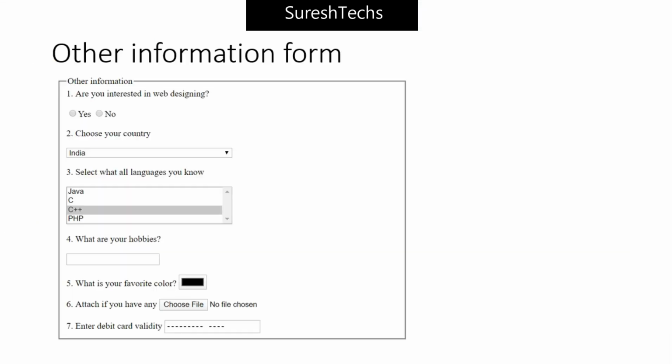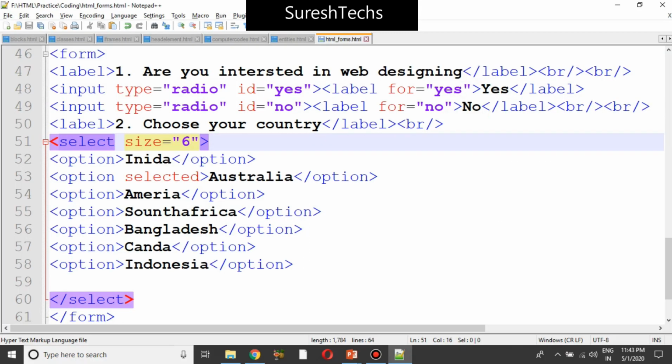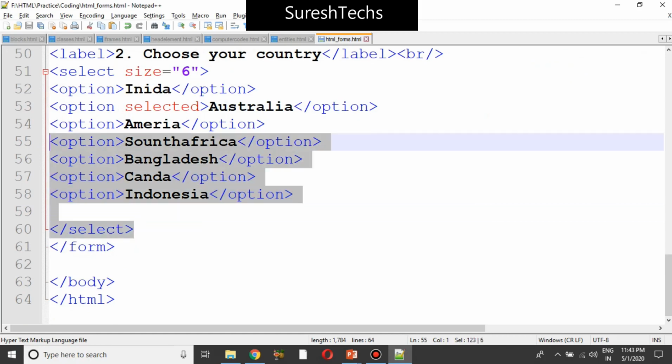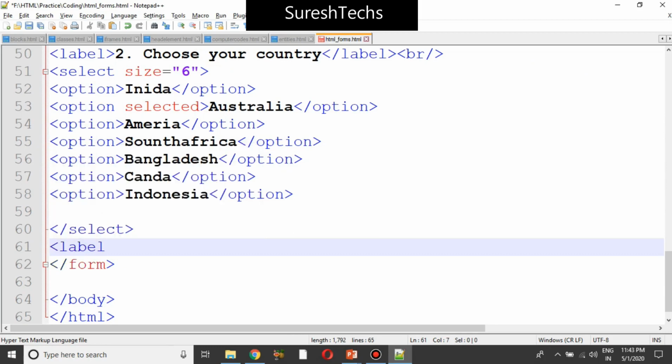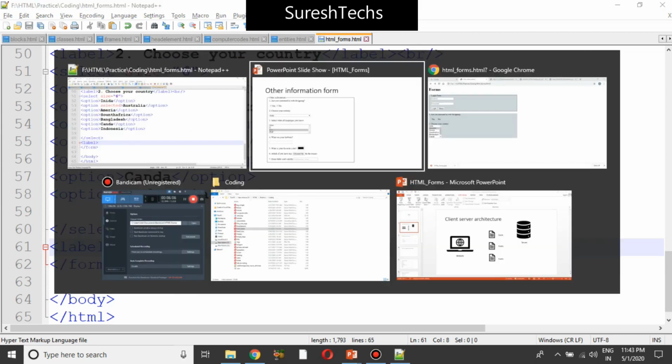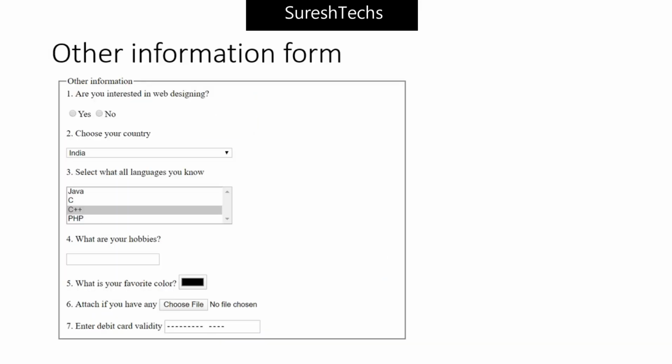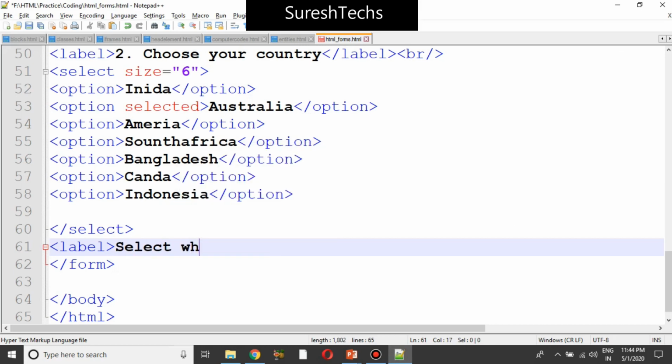Now if you look at our presentation, the next one is: select what all languages you know. You can know more than one language, so at that time you have to use a select element with multiple selection. For that, let me write another select element. Before that, I'm going to give another label, and I'm going to name it: select what all languages you know.